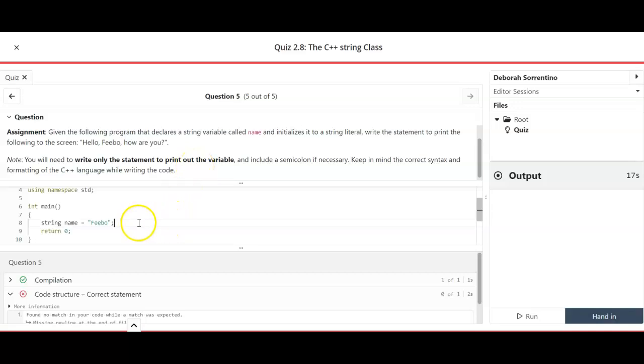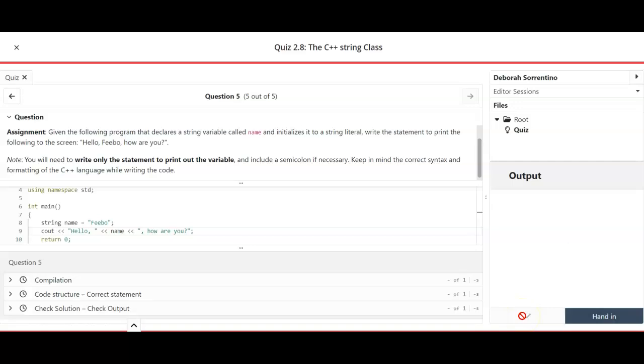Okay, so I'm going to come down here and I'm going to write my cout statement. You can see I'm leaving a space after that, and I'm going to use my string variable. And then we need a comma, a space. How are you? And a question mark, right? And then a semicolon. And I'm going to come over here and I'm going to run this.